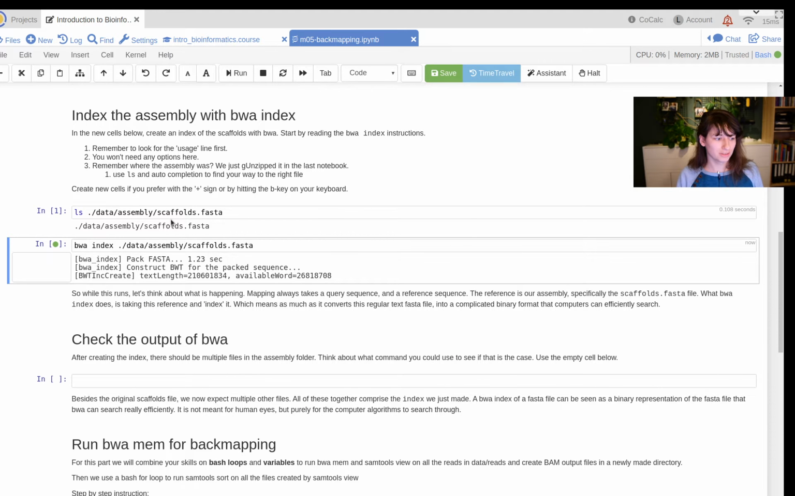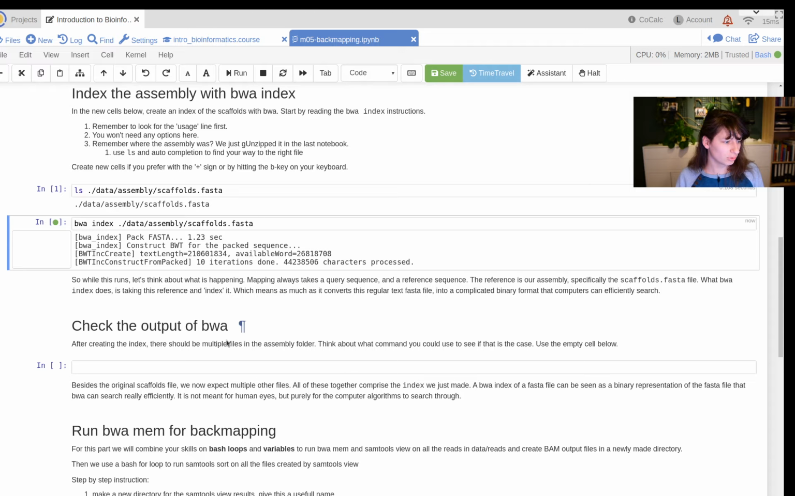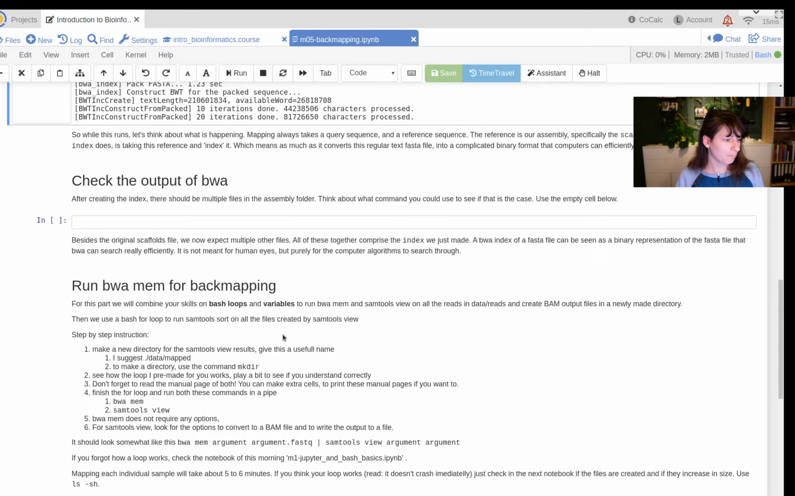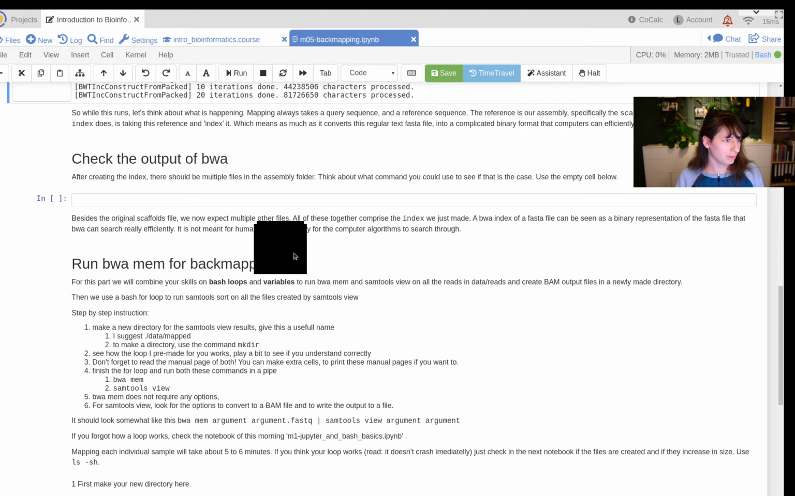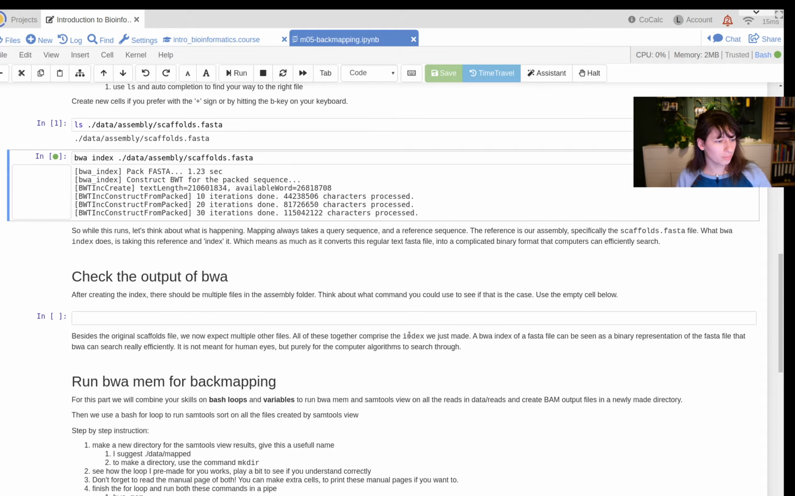Making an index like this can take some time. It needs to go through the entire assembly and construct somehow a set of files that make it easier for BWA to search through this assembly. So this can take a bit. Once this is done, we'll check what files come running out of this, and then we'll start the actual backmapping process. Yeah, so I'm gonna pause this video just for a bit while it is indexing. See you in a bit.